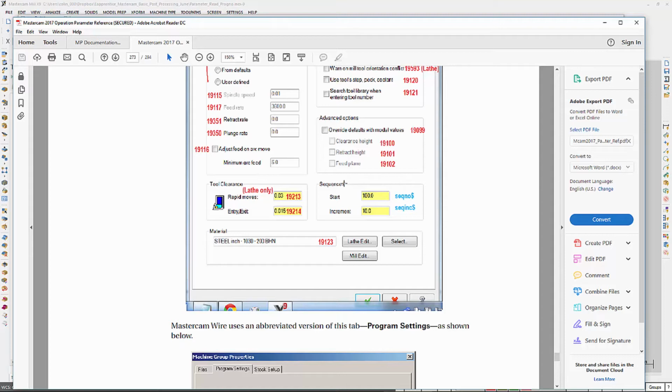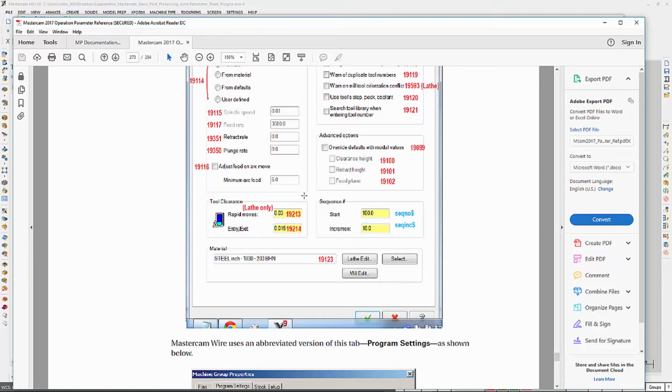Sequence number. You notice the start number here, SEQNO, and then the increment, SEQINC. So these are both predefined variables that hold the value of the start sequence number and the sequence increment. The type of tool material is stored as 19123. And if we're in lathe, the tool clearance values are stored as parameters as well. By the way, these tool clearance values are the reason you should always define stock and chuck if you're in lathe.